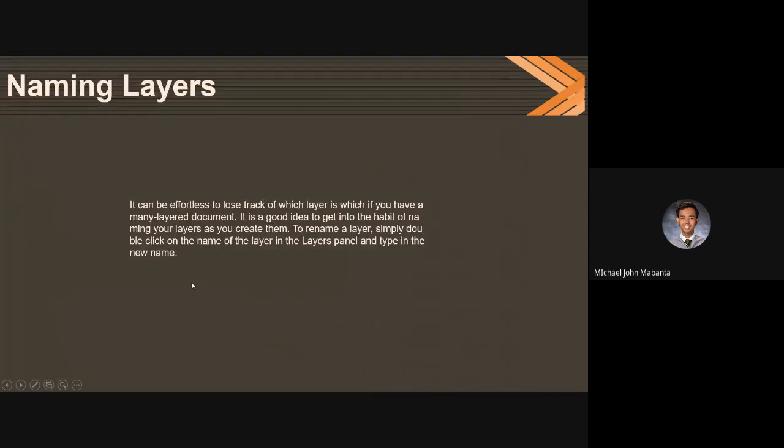So, naming layers. It can be effortless to lose track of which layer is which if you have a many layer document. It is a good idea to get into the habit of naming your layers as you create them. To rename a layer, simply double-click on the name of the layer in the Layers panel and type in the new name.